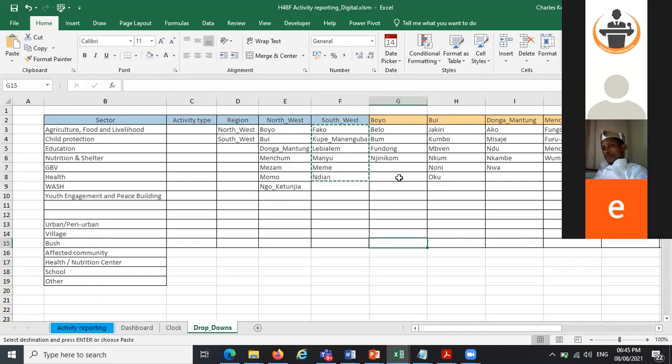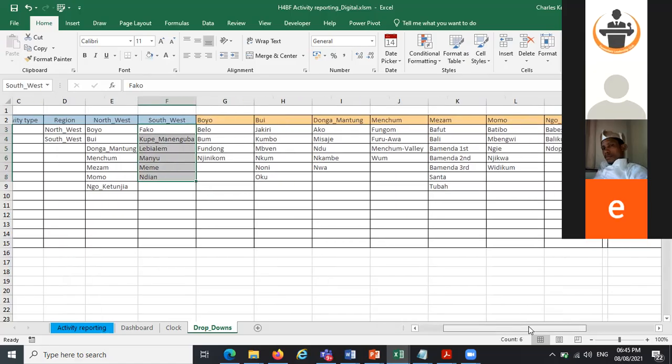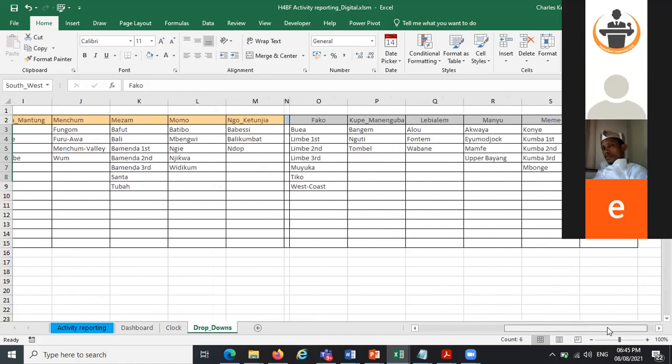So when you have pasted now, you have Northwest here, Southwest here, the divisions in Northwest, divisions in Southwest. You start with the Northwest divisions. You take again, you transpose Boyo, Bui, Donga Mantung, Menchum, up to Ngoketunjia. That's how it goes up to this end, this Ngoketunjia. Where you are done, you come and take now Southwest, you paste Fako up to Nzia. That's it.